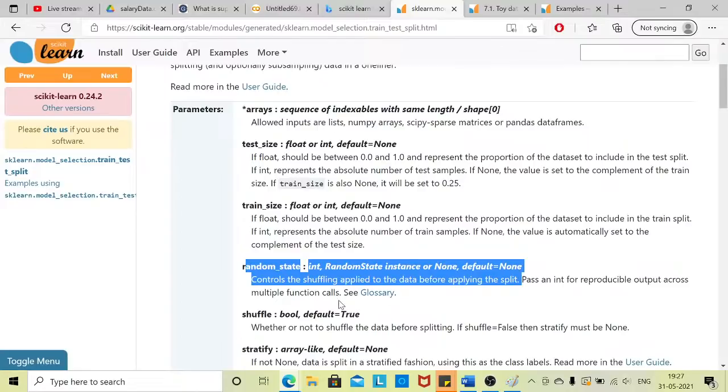Yes, random state means you can give any value, it will take an integer value, and it produces the same data sets. You can say the same index every time. It will pick the same index for the training data set and the testing data set.